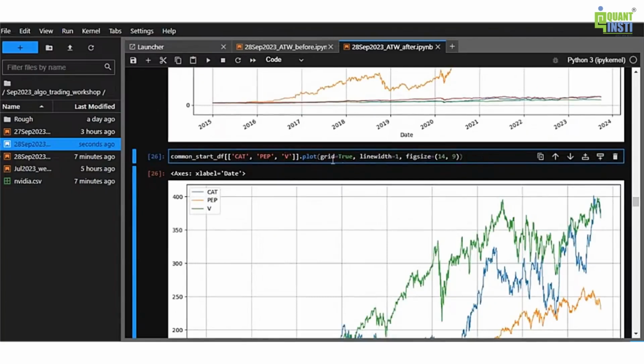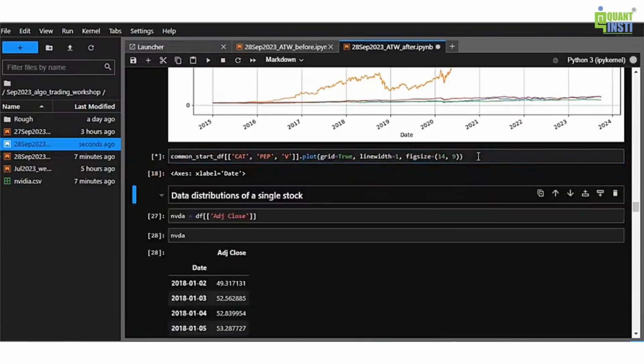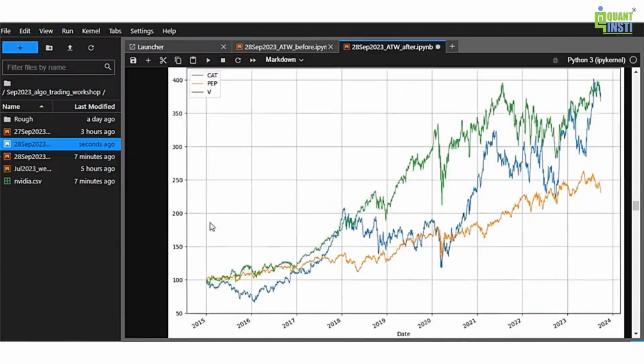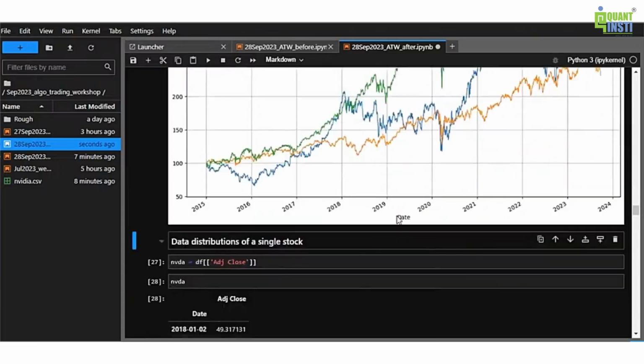Notice again, when I say dot plot, I have a grid, I have line width, I have fixed size. I run it and it gives me an idea of what's happening with these 3 guys, right? So it appears like Visa and CAT, if I had invested $100, would have gotten me somewhere near 375 or so, right? And comparatively, Pepsi hasn't done all that well, right, over those 8-9 years.